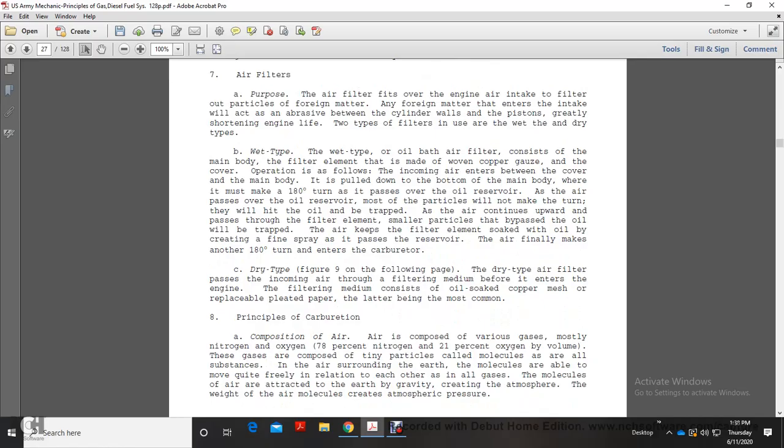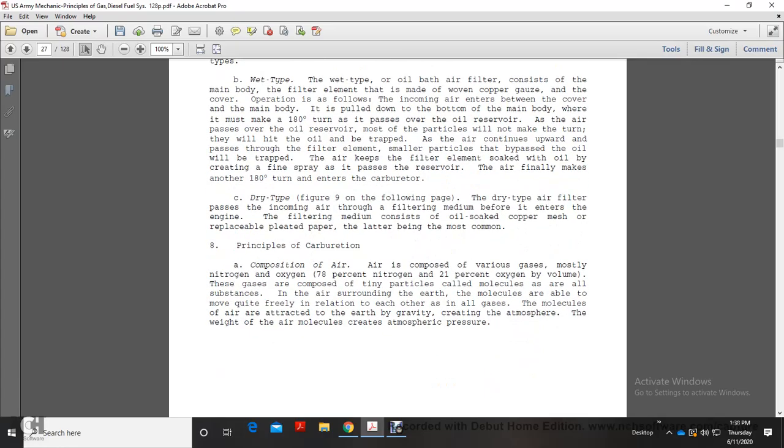The dry type of air filter passes the incoming air through the filter medium before it enters the engine. The filter medium consists of oil-soaked copper mesh or replaceable pleated paper, the latter being the most common.